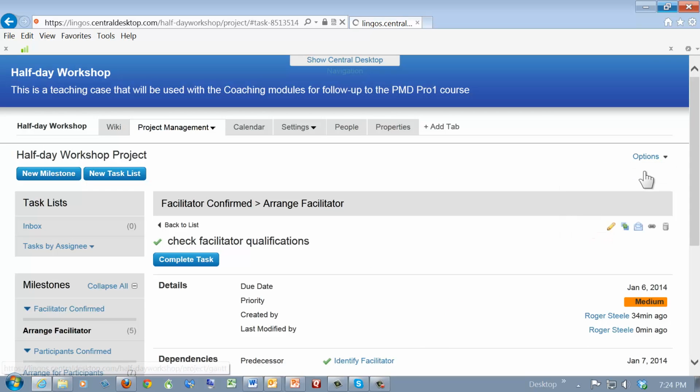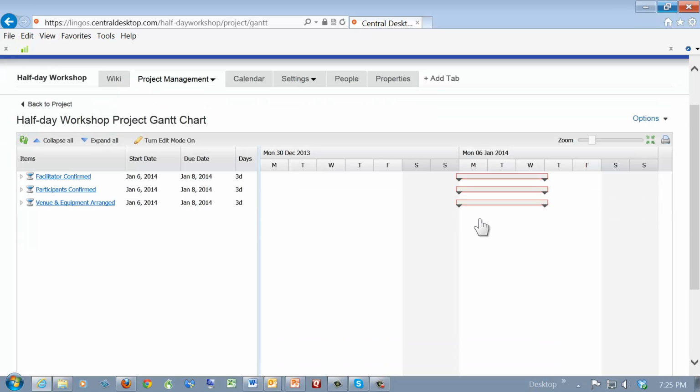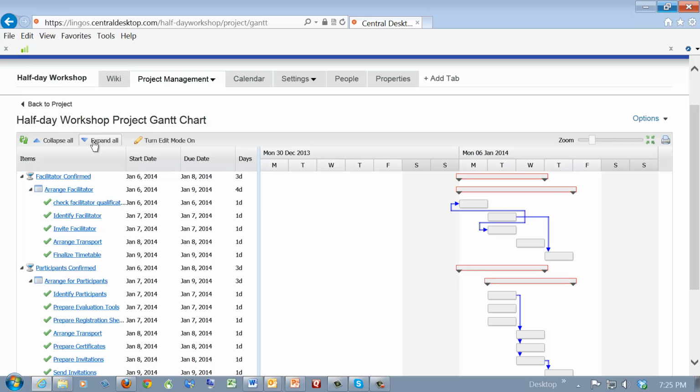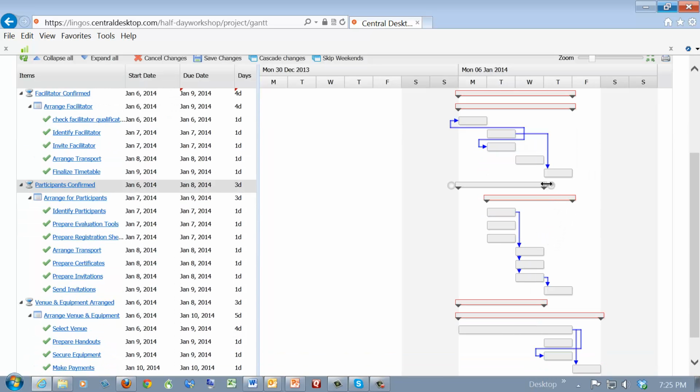Now let's go take a look at what this looks like in the Project Gantt. So I go to Options and I tick on Project Gantt, and it will show me what I have. So you can see that all of these tasks are going to be completed from Monday the 6th of January 2014, and the due date is the 8th of January. Actually, what I want to do is modify this a little bit. You can actually edit. Whoops, I won't expand it yet. Let's expand it. Turn edit mode on.